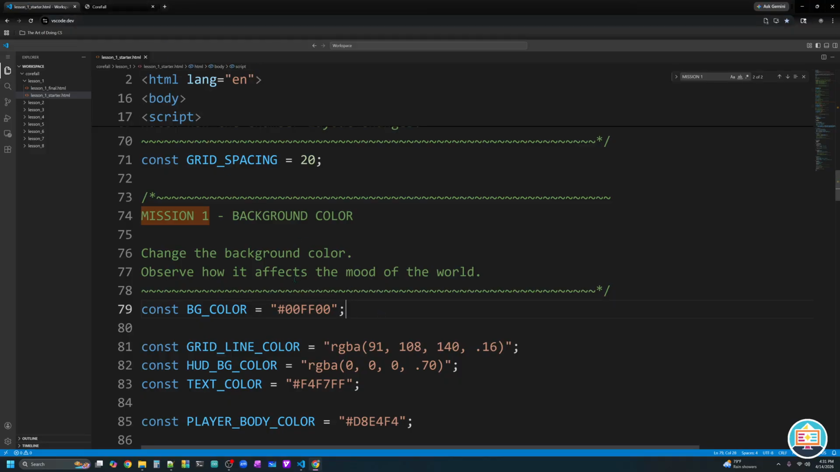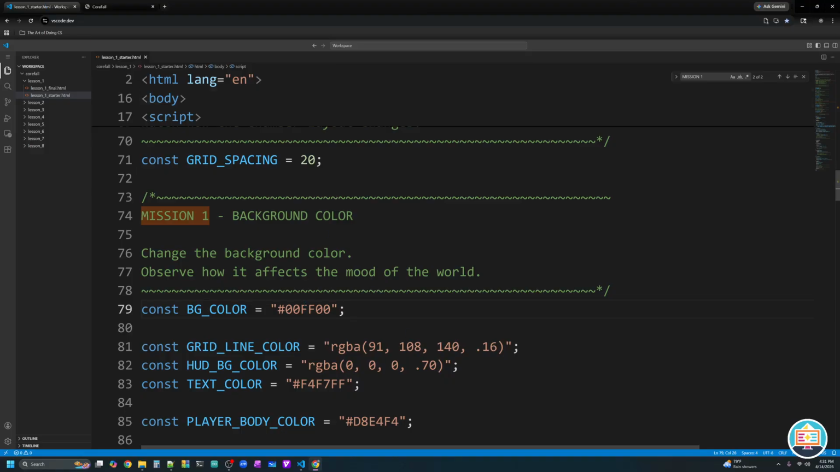00 FF 00. That should reload. There we go. And so look at that. We get a super bright green. Well, what if I lowered these values?